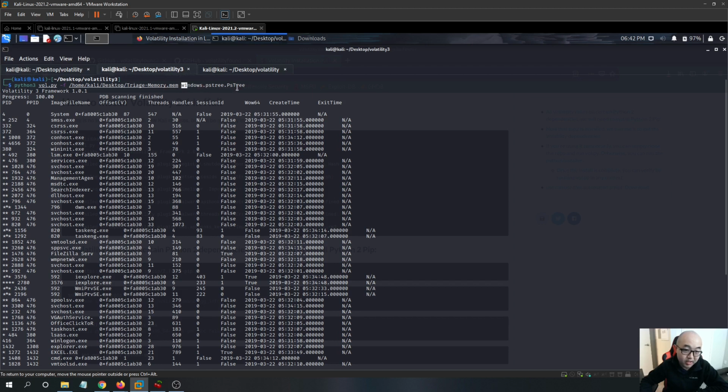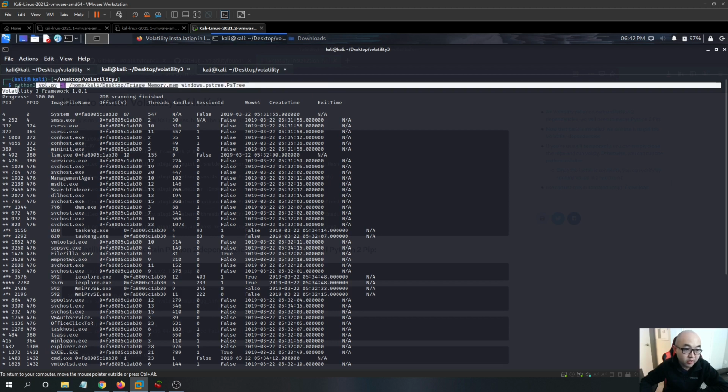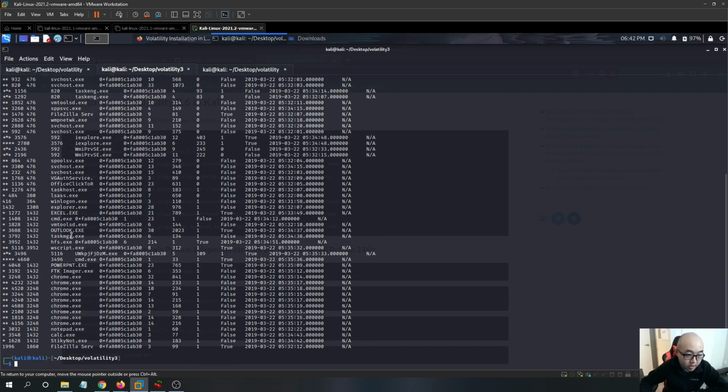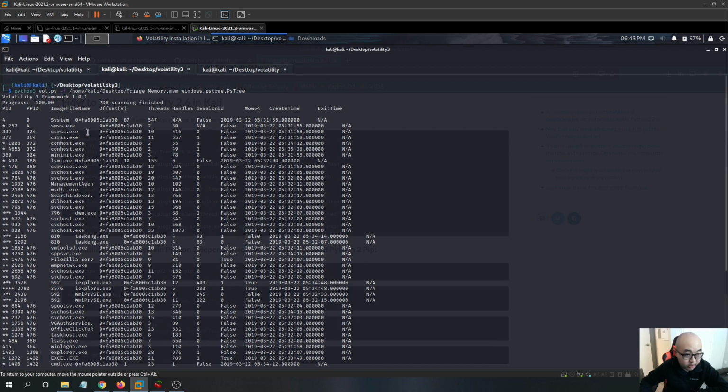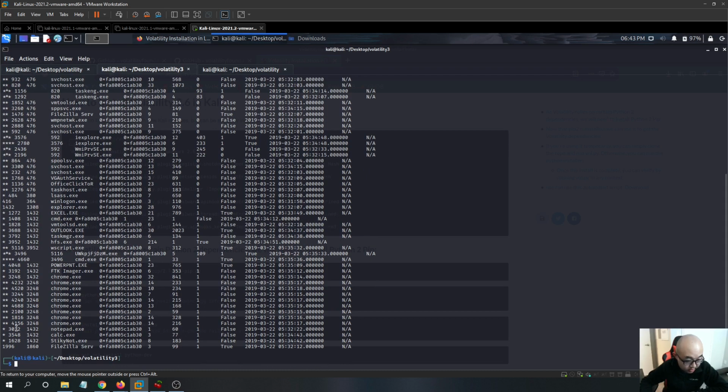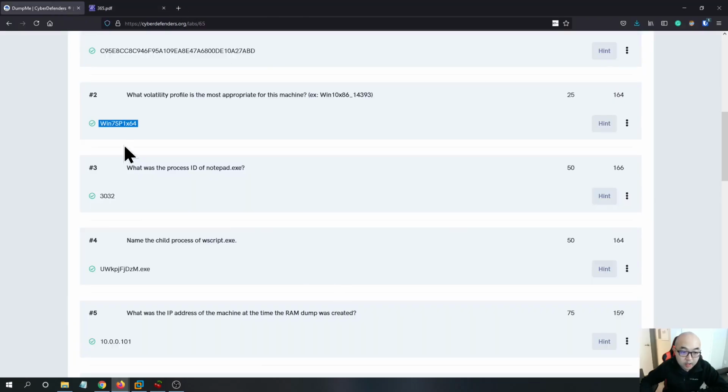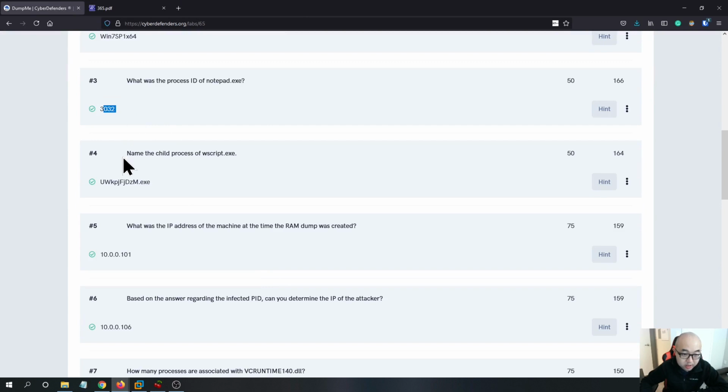You run it as windows.pstree.pstree. In Volatility, you also need to specify to use Python 3. So we can see that in our case, it's asking for Notepad.exe's process ID, which is 3032. We can find it over here. So the first column is the PID, which represents the process ID, and this one is the parent process ID. So this Notepad is 3032. It is its process ID. So it matches what we see here, and names the child process of wscript.exe.